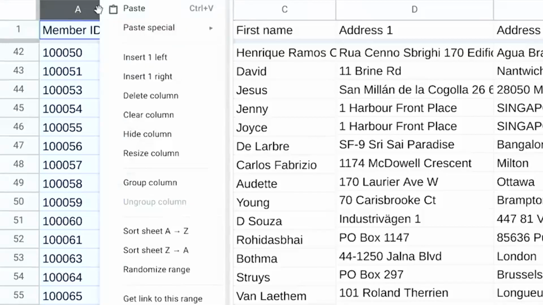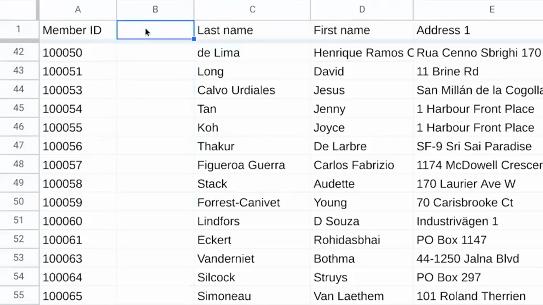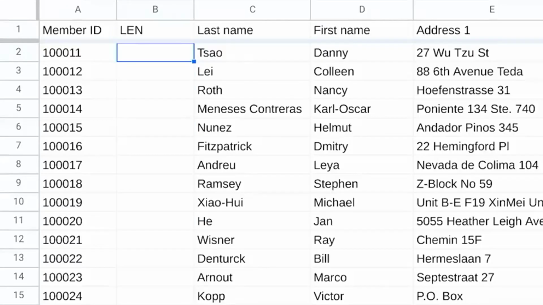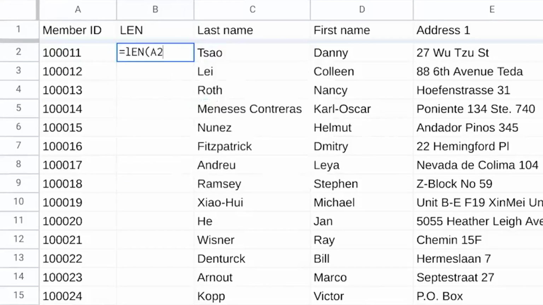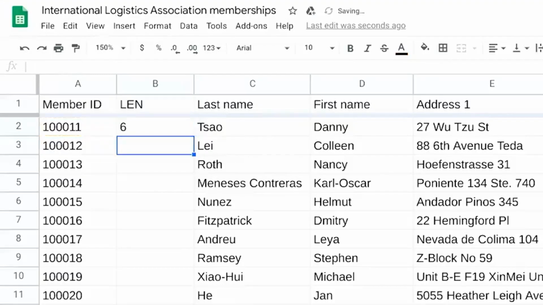So we'll insert a new column after member ID, then type an equals sign and len. Add an open parentheses. The range is the first member ID number in A2. Finish the function by closing the parentheses. It tells us that there are 6 characters in cell A2. Let's continue the function through the entire column and find out if any results are not 6.